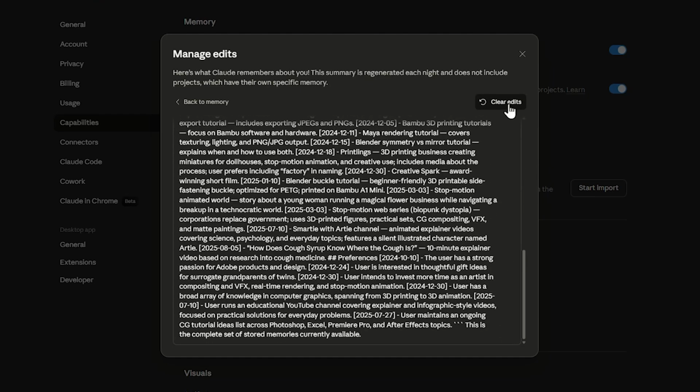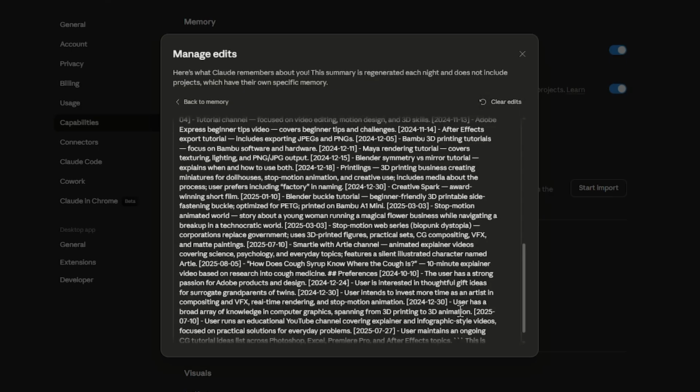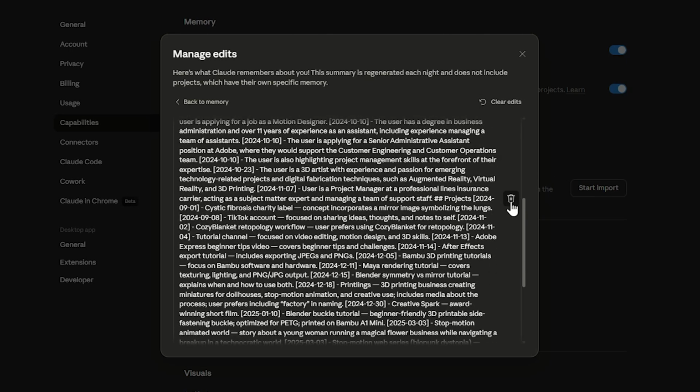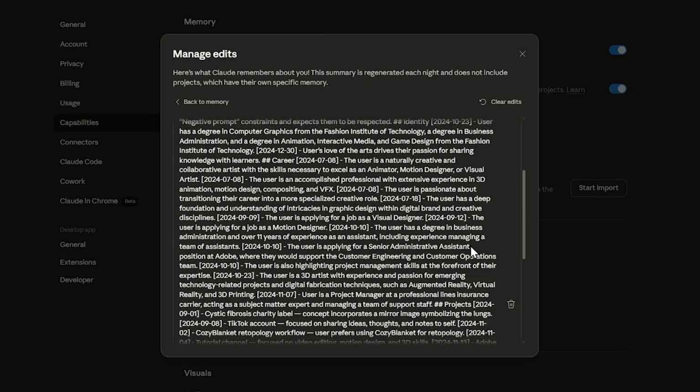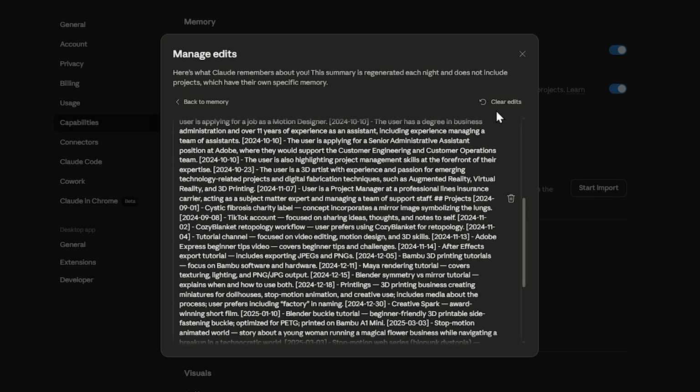You can clear them all at once if you hit that button, or you can just clear a certain edit by just hitting the garbage can next to it. So if I had more edits, they would all show up separately with separate garbage cans, and that's it. So we know it worked.